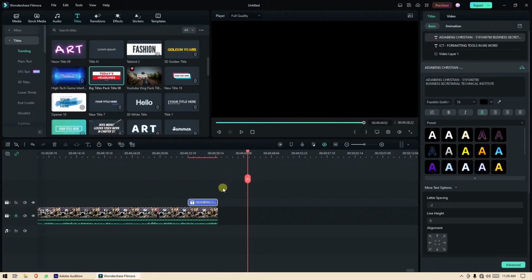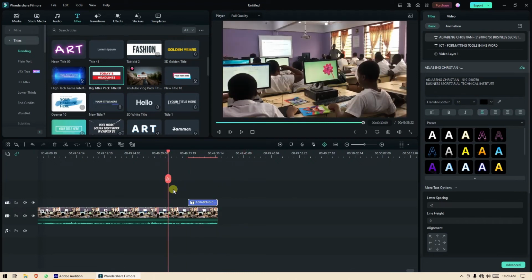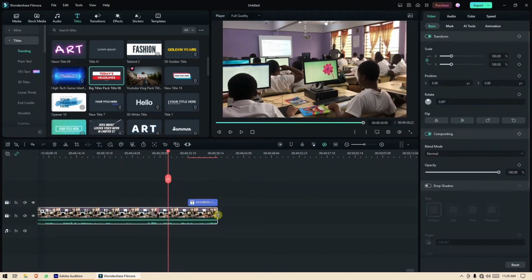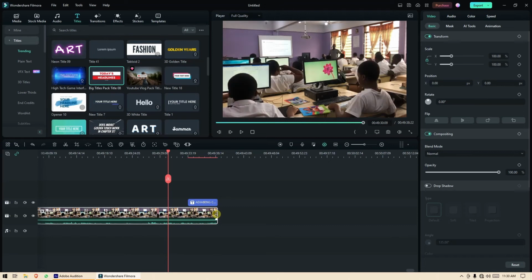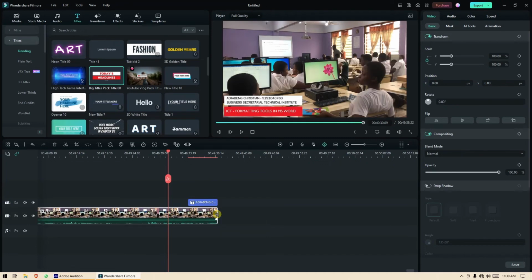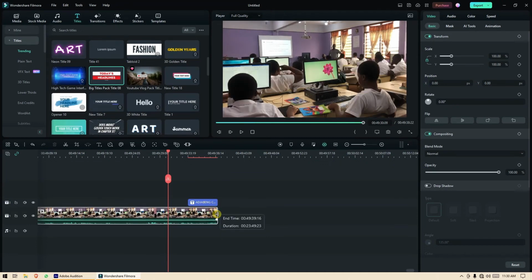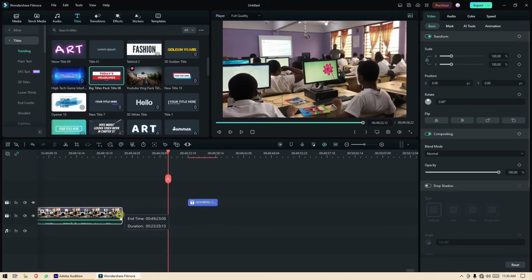Apart from using the playhead and the scissors to trim your video, you can also click and drag to trim your video. So probably you don't like the end of the video, right? So you want to trim it a little bit. You can just click, hold and drag to wherever you want your video to end.